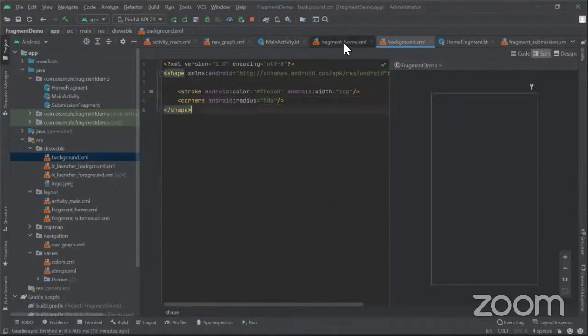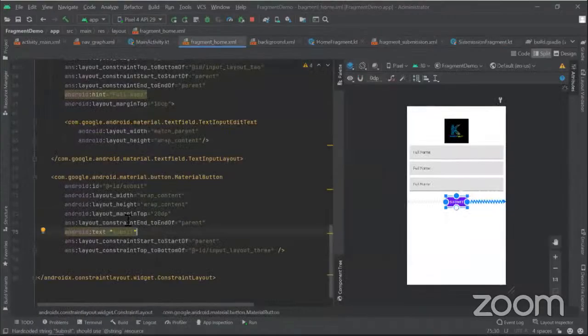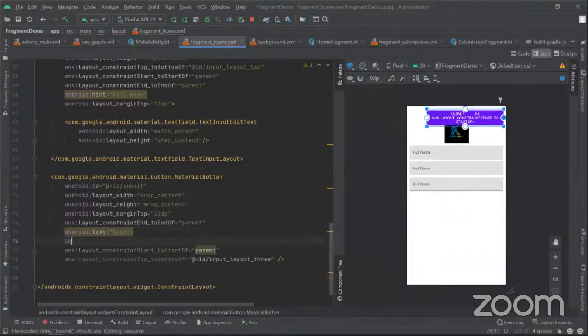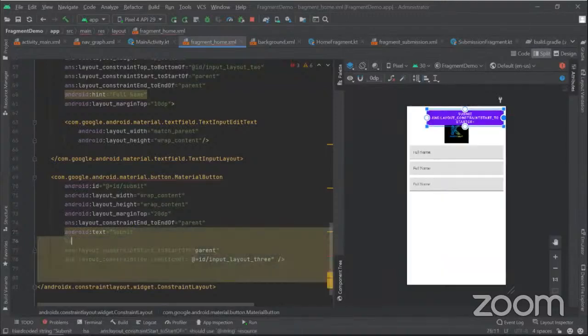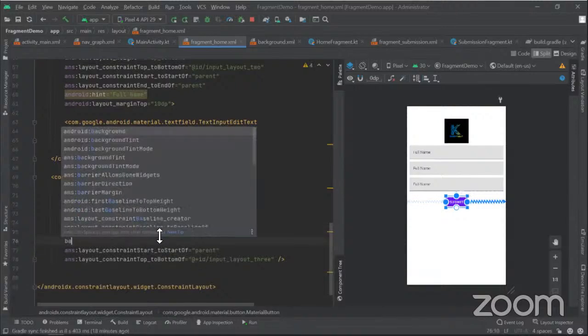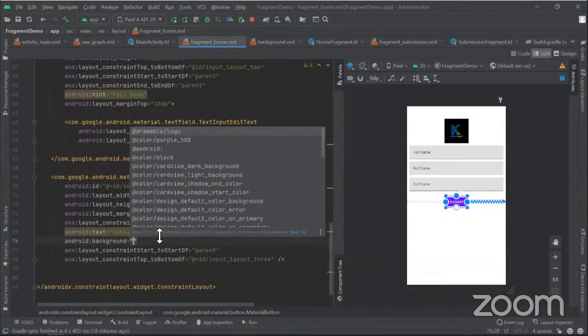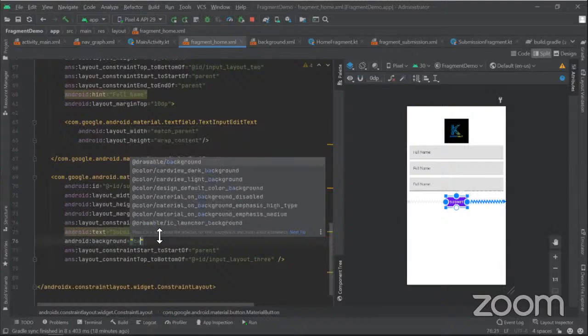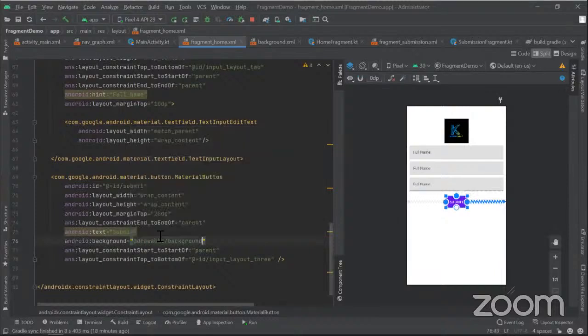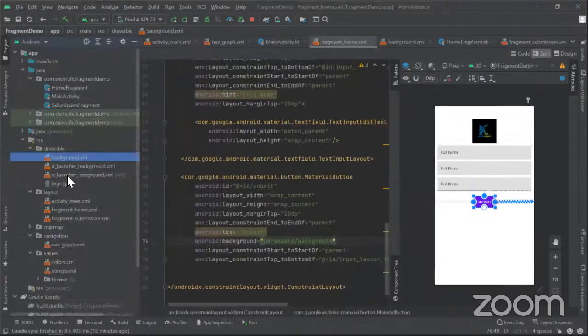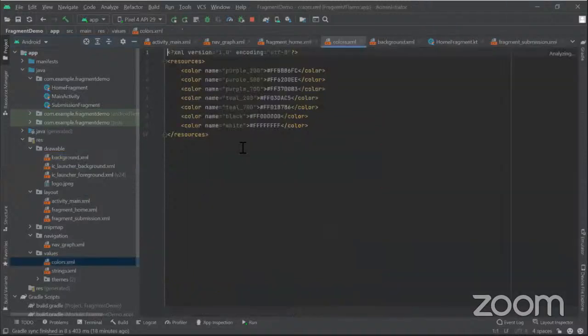Okay, so let's use this background now on our button. I'll just call the background attribute, and then I'll call for the background. Yes, so then that's fine. Okay, so let's go back to colors. I just wanted to show you guys how we can do that.